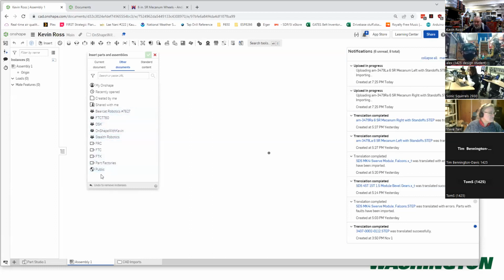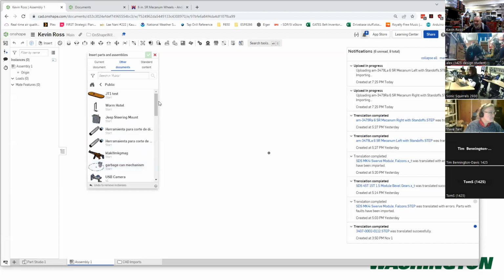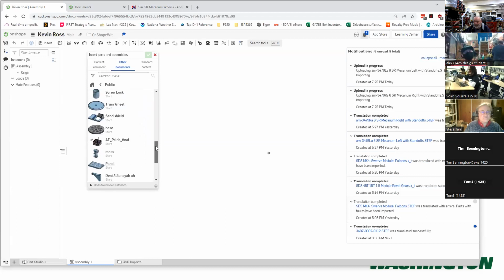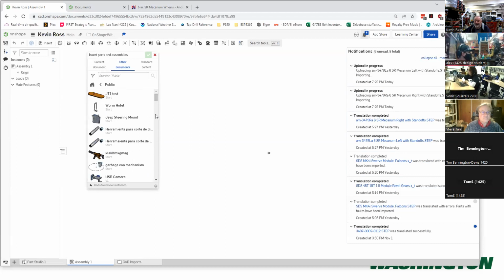You can also go and publicly search for things, and this can actually be pretty useful. If I hit public, this is every file that has been shared by everybody across the world in Onshape. There are bazillions of things in here. The quality of some of the stuff is kind of iffy. You may start to see people that do a good job at importing things or publishing things, but for the most part, most of it's garbage. So be a little careful on the public part.